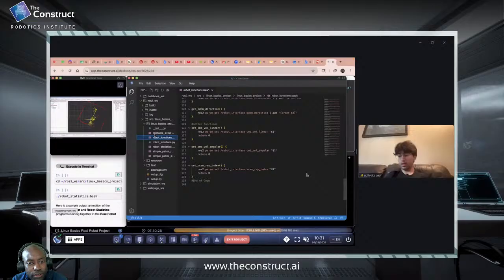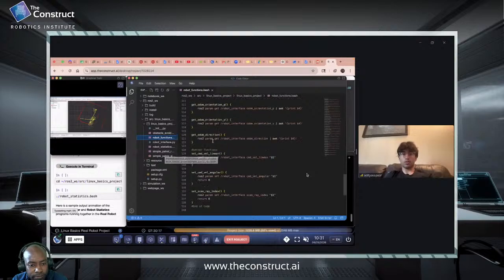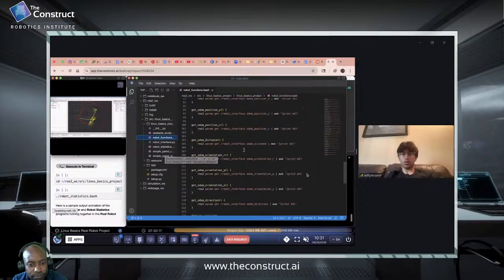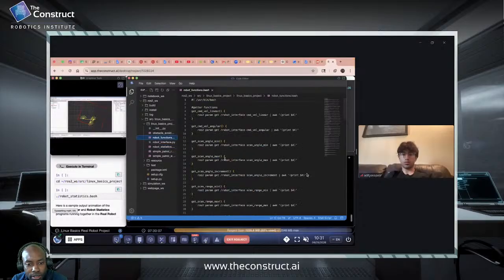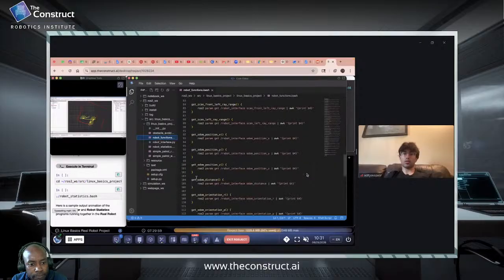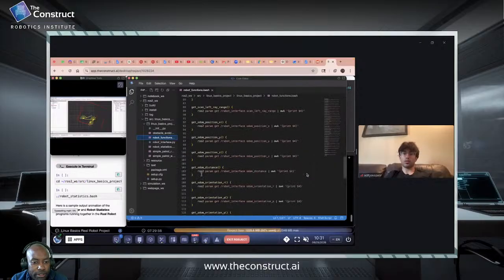Can you show me the script that is doing your distance calculation, or the function that is doing that? It is just get odom distance. All right. So here. Okay, I see. So you're just getting it from your interface.py. Okay, that's good. All right. Okay. Let's go back to the obstacle avoidance script one more time.